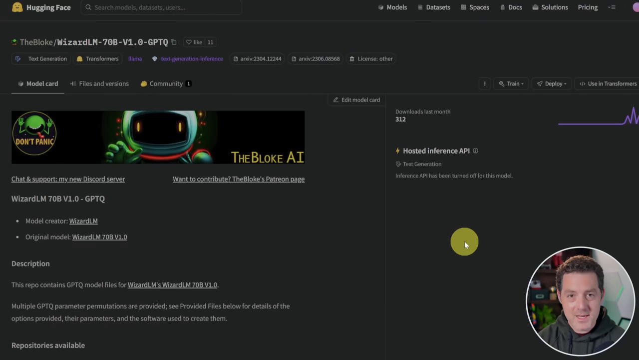Now, of course, thank you to the bloke for putting together multiple flavors of this model, including GGML and GPTQ versions. And if you only have a CPU or you don't have a really beefy GPU, GGML is best. But if you can fit the whole model on a GPU, which we're going to be able to do today because we're running it through RunPod, then go for GPTQ. It's just easier. So here it is, WizardLM 70B version 1.0 GPTQ.